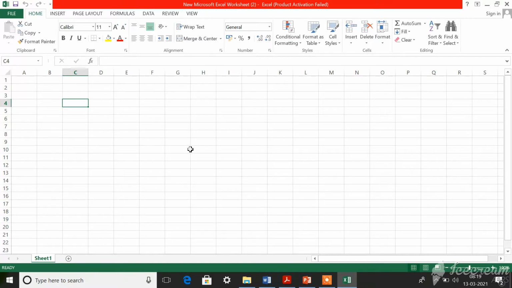Now let's see how to work in it. You can enter 3 types of data in it: number, text and formula. You can enter text data, like you can enter a name.